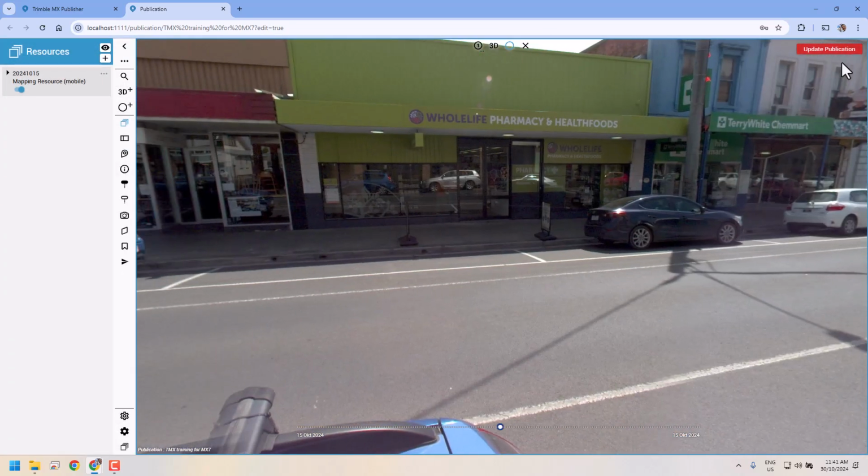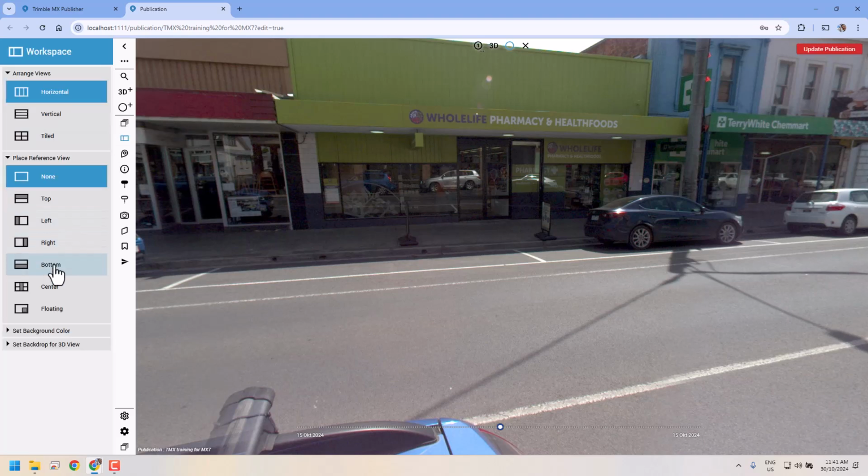Now, one thing to remember, we want to update the publication. We're happy with that being in there. We want to update it. And then we can start controlling other things that we'll want. Later on, we might want to have a map view in the bottom, and we can add a reference. So we're bringing in some map view.